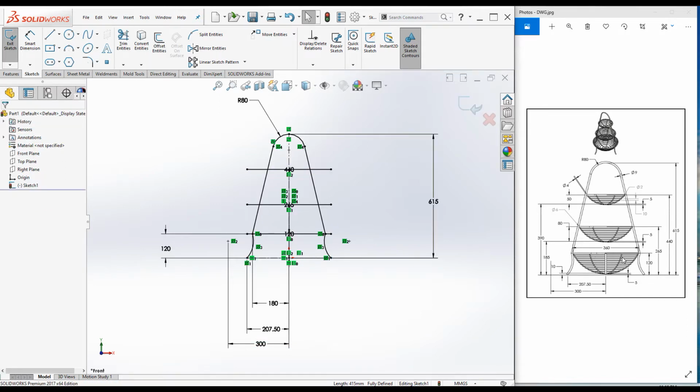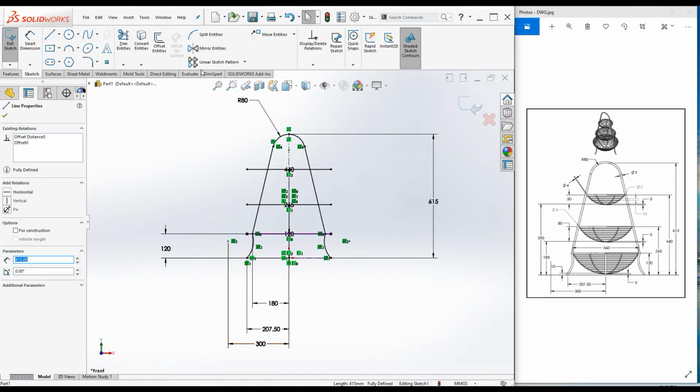Now let's create the horizontal line for each ring. For the bottom tier we need 12 rings, for the middle tier we need 9 rings, and for the top tier we need 6 rings. So I'm going to use the linear sketch pattern command to create those lines. Let's begin with the bottom tier. Select this line and click on the linear sketch pattern command.